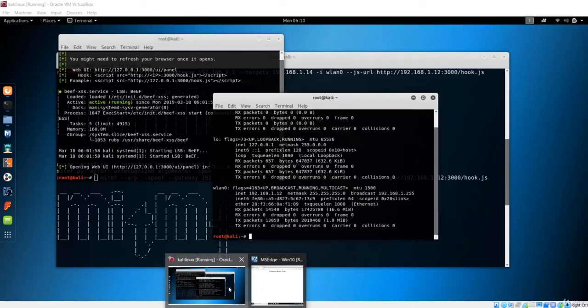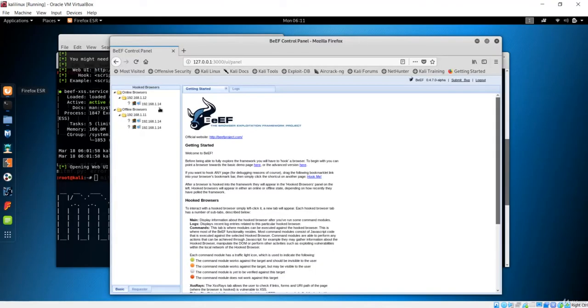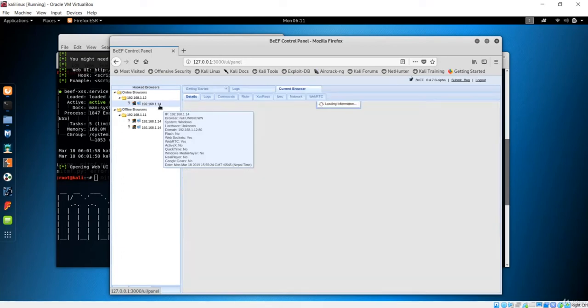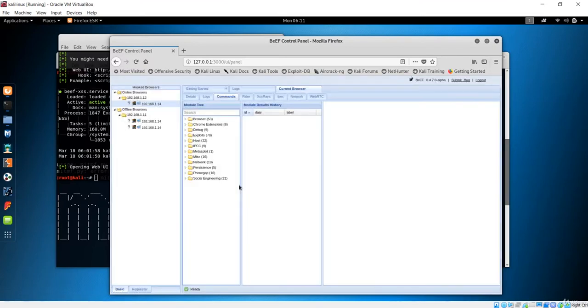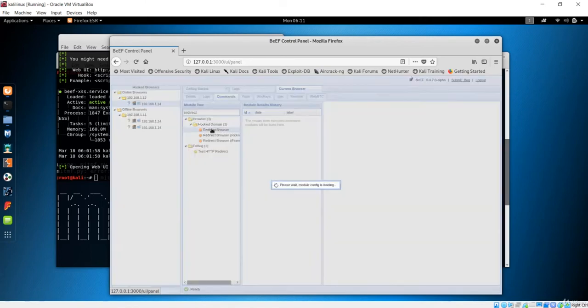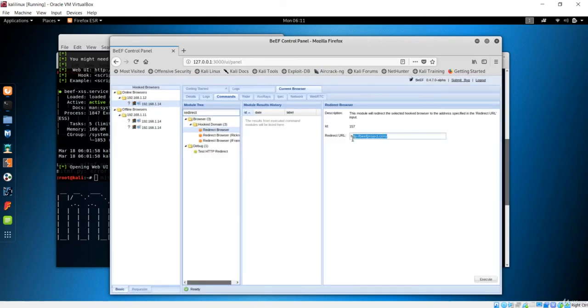Let's go back to our Kali machine and open this Firefox. Then you could see we have now an online browser. This is the same browser, Firefox, which is over here. Now you can inject all of the commands. We'll see all in detail in the upcoming lecture, but for now let me say that I want the redirection. I'll redirect the browser to twitter.com. So let's execute this command.